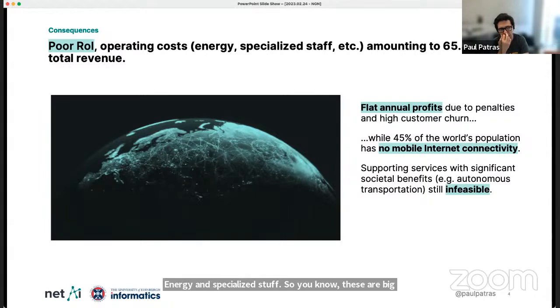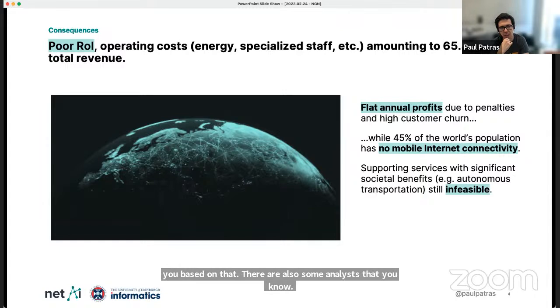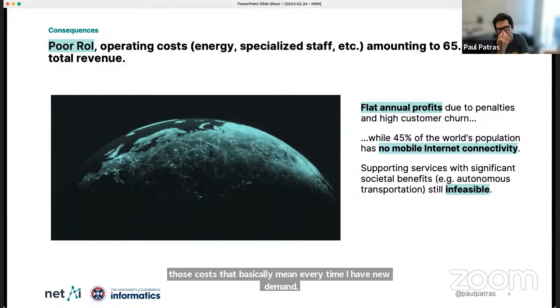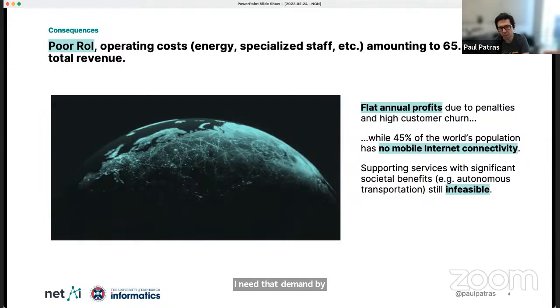And if you take big players like Vodafone, they publish annual reports, and based on that, there are analysts who look at how the company has performed over a number of years. What you see with a lot of the big players is that their annual profits have been flat for a very large period of time. That's on the one hand because of those costs: every time I have new demand, I meet that demand by deploying more and more infrastructure. So I'm not really smart about it, but at the same time, my customers are increasingly unhappy.